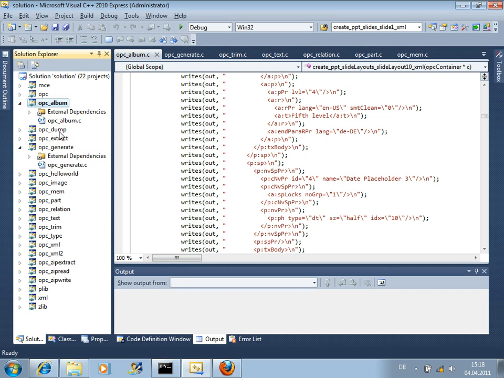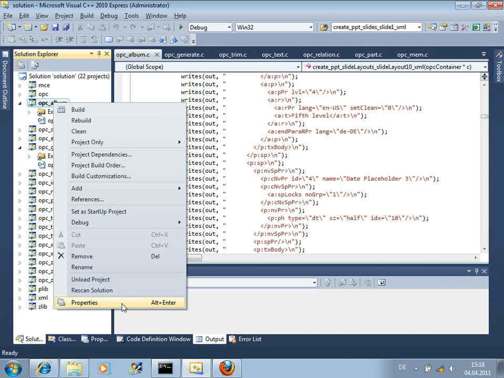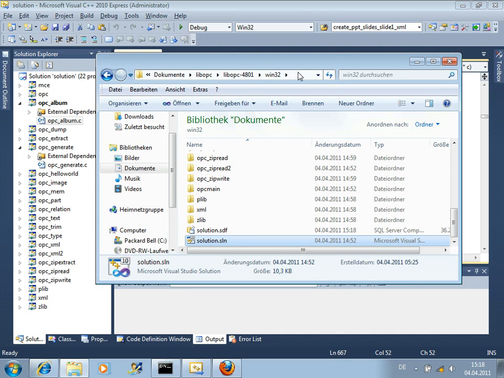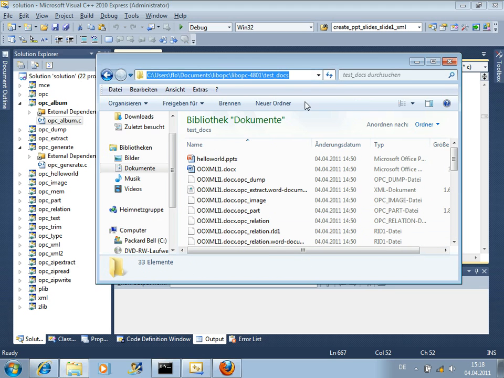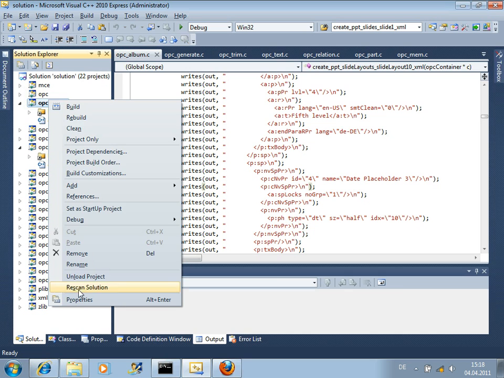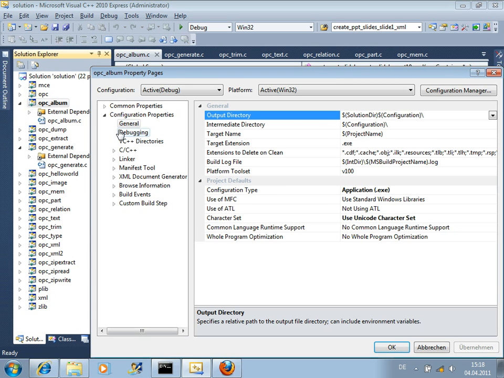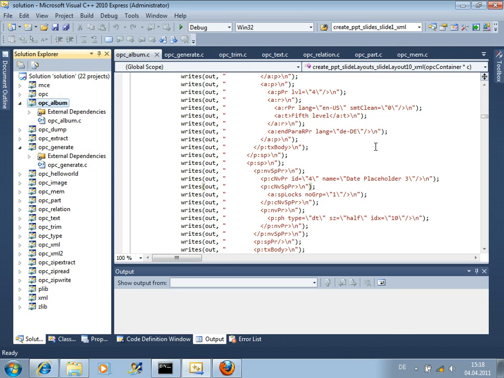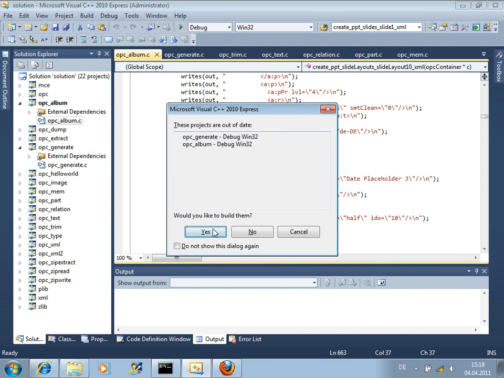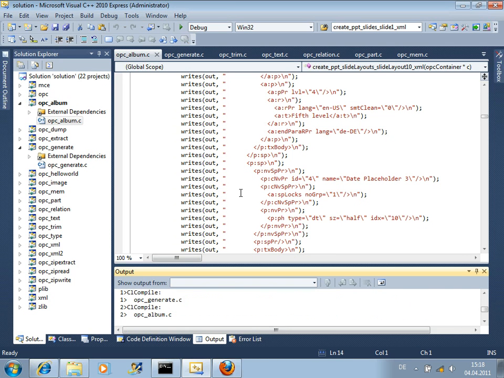So let me make this a startup project. As it needs as a first argument a target file, let me put it in here. Properties, debugging, out.pptx. And if I run it, I need to compile it.